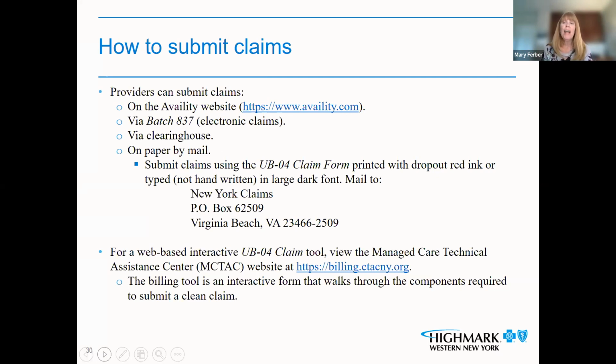And then also, it was highlighted at the beginning of the presentation, but the MCTAC website has just a wonderful resource for all kinds of tools. So use that website to find the images for the UB04s. They're great. You can click on the different fields. You can get the definitions, what rules apply to which plans. Really super helpful if you are just moving into billing on UB04s. Just a great resource. So next slide, please.